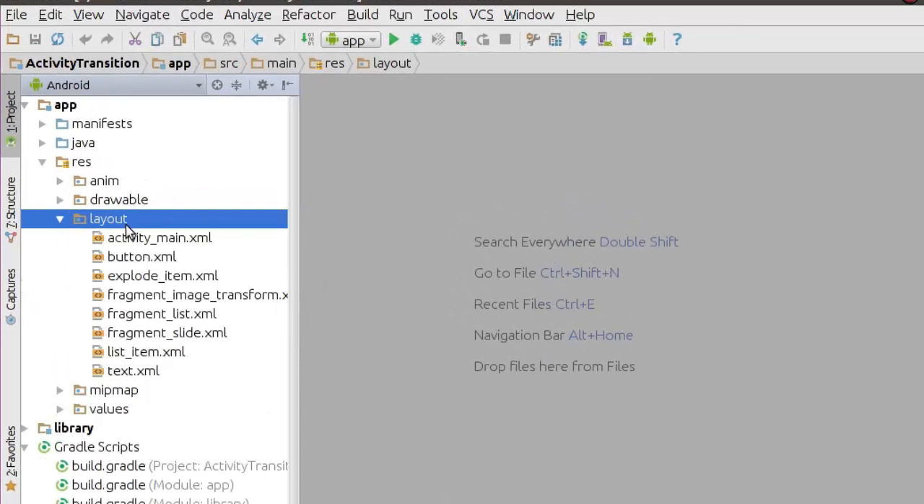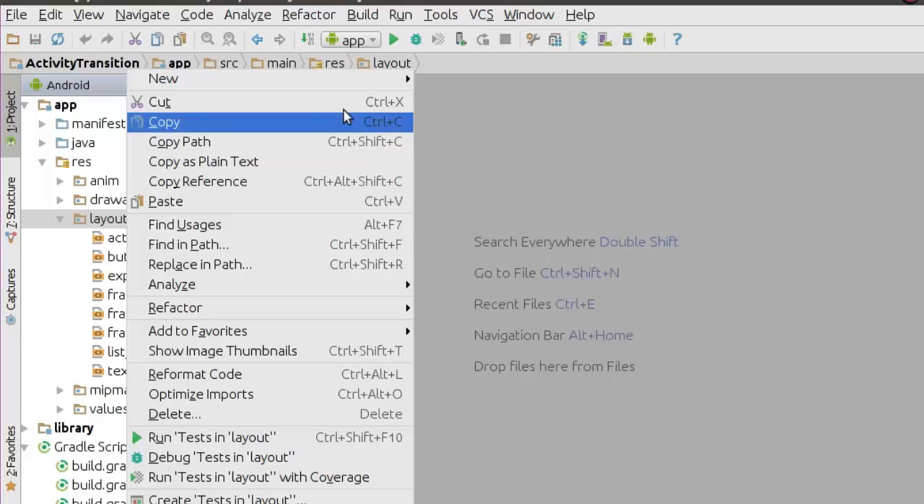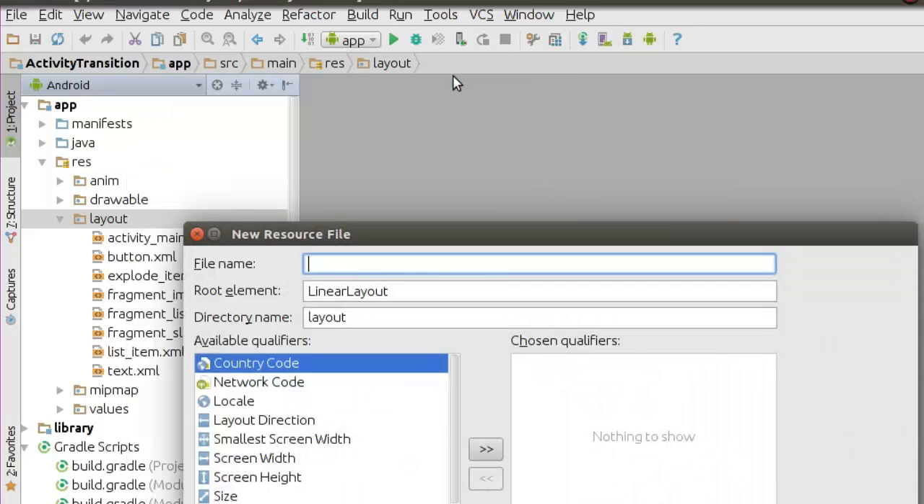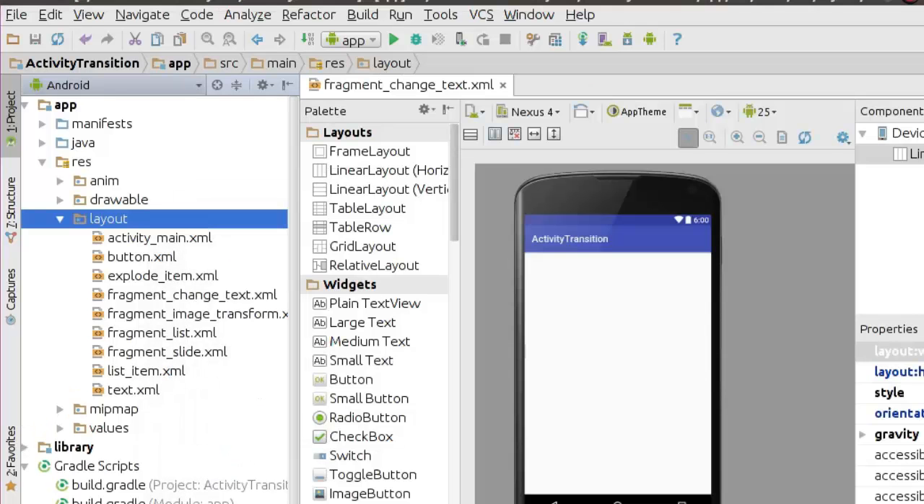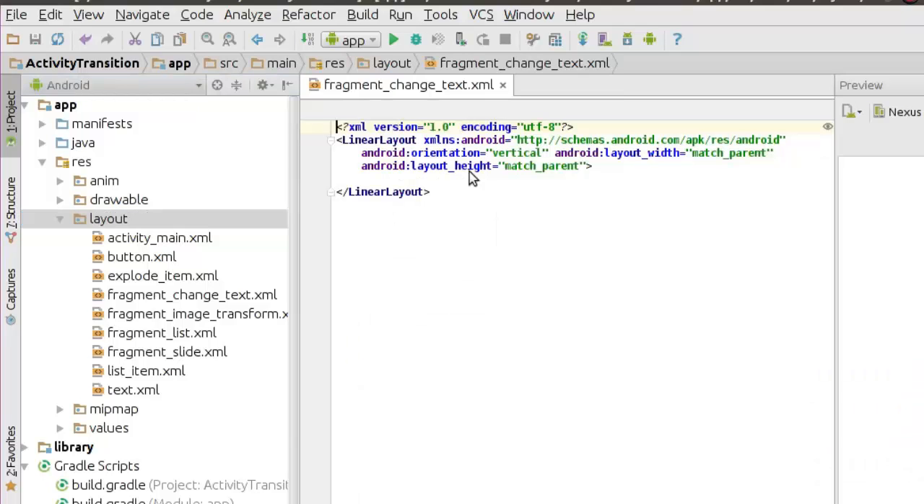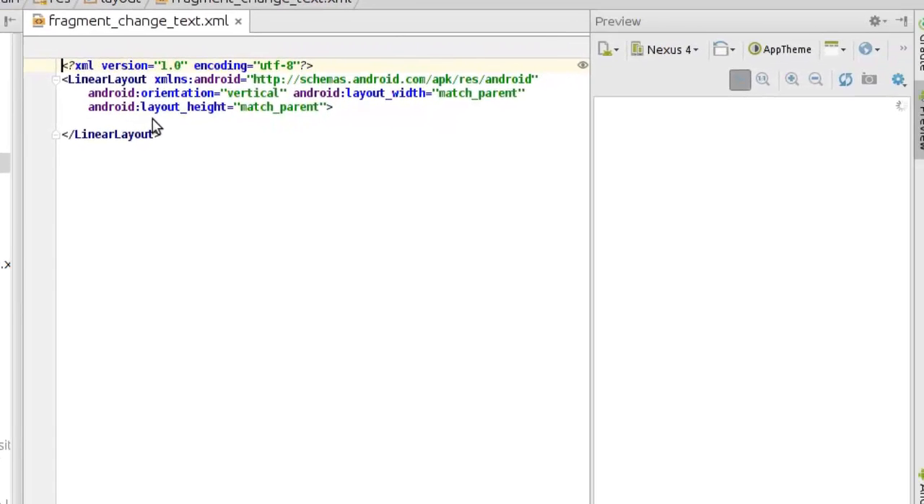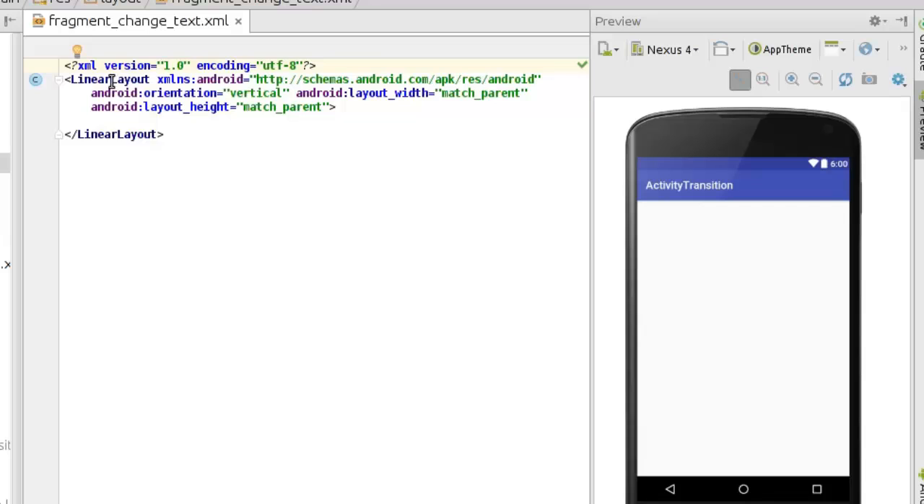We have the XML. Now I'm going to create one XML that will handle the change text. I'm going to name it fragment change text. So I'm going to actually create this, and let's go to the text. We have the default as linear layout, which we'll actually be changing. We actually need it to be enclosed in a frame, so let's quickly change this linear to frame.